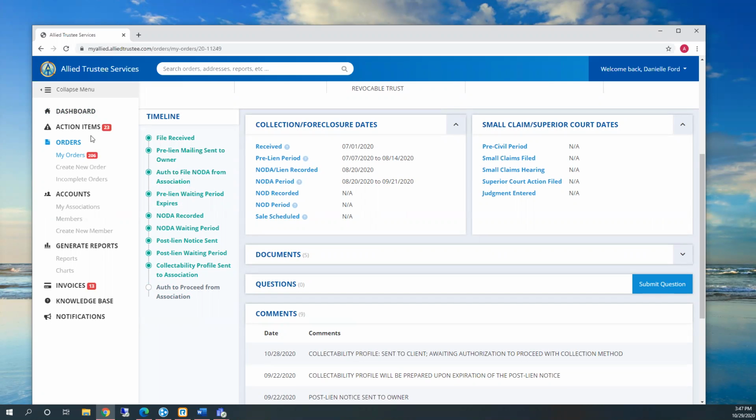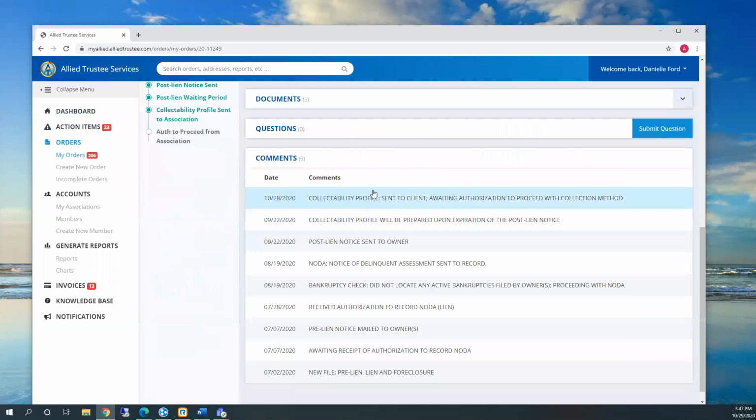Also, for most managers, you're only going to be able to see your associations. You will not be able to see everyone's like I can. That's why this number is here. Yours might not look that big. But on this page, this is where you're going to find most of your notes that have to do with that client. So obviously you can see here yesterday, the collectability profile was sent.